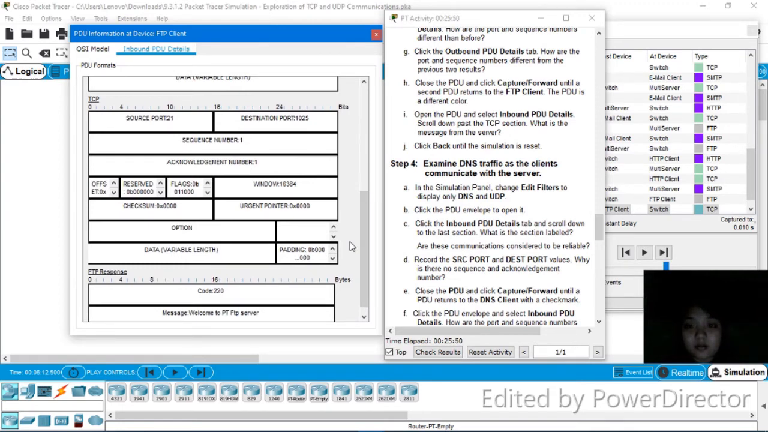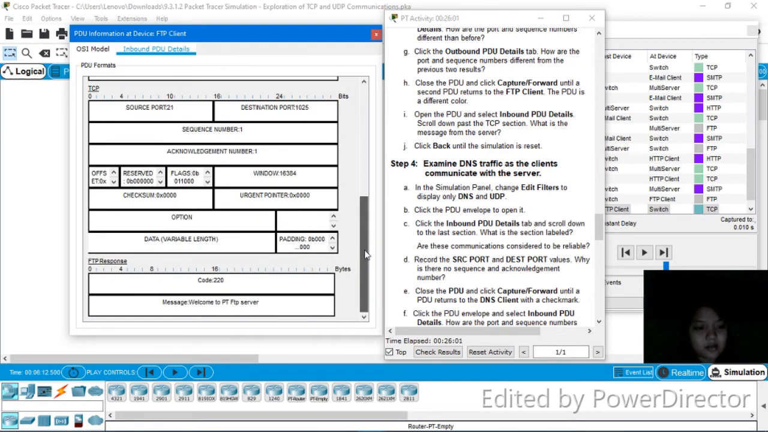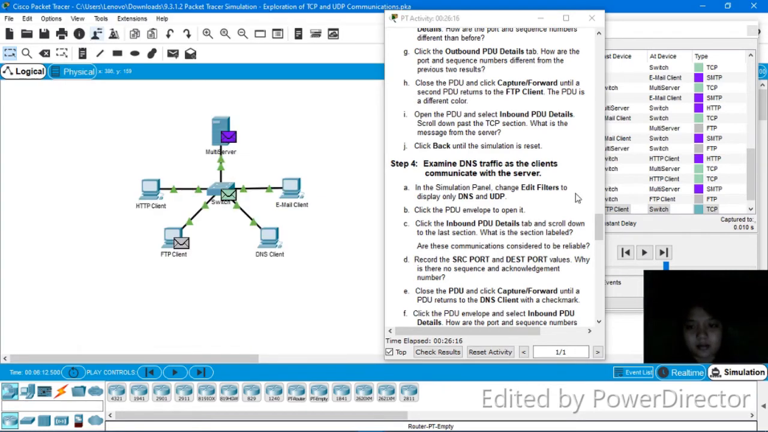The question is what is the message from the server? So the message is welcome. So this is the message. Welcome to PTFTP server. So after that, back until the simulation mode is set.